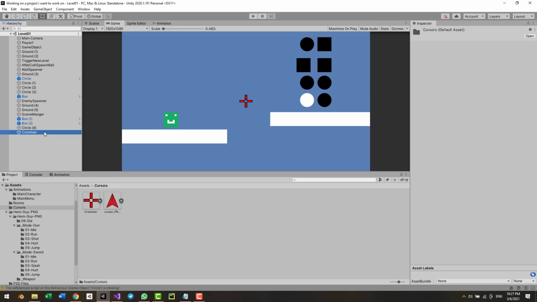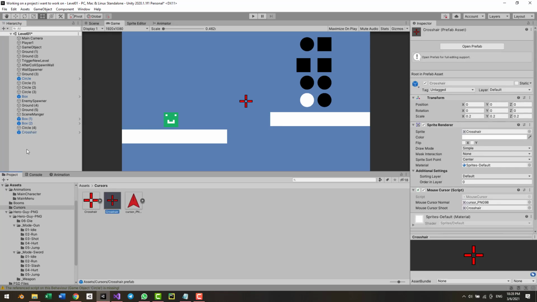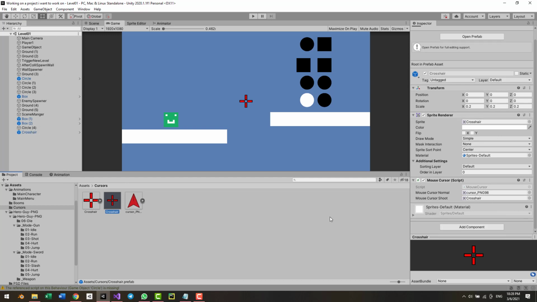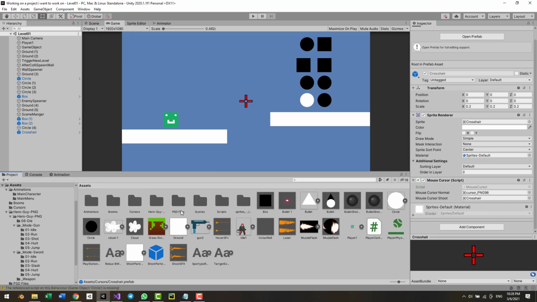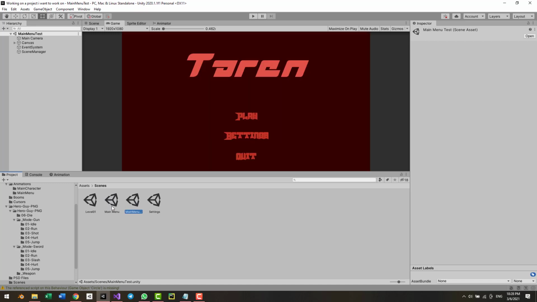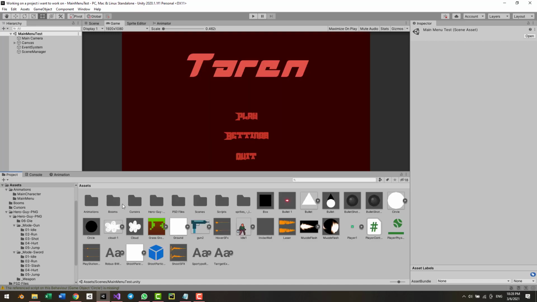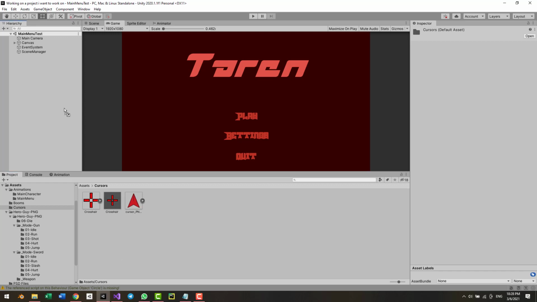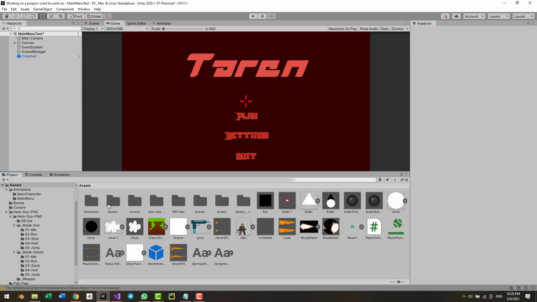Let's make a crosshair prefab right here. We just change it from here and then add in the prefab, so we don't have to add the mouse cursor script again and again. We just put the mouse cursor prefab in all the scenes. So let's go back to scenes. Let's go to the main menu test that we did in the last lesson, go to cursors, add one cursor here, and let's go back.